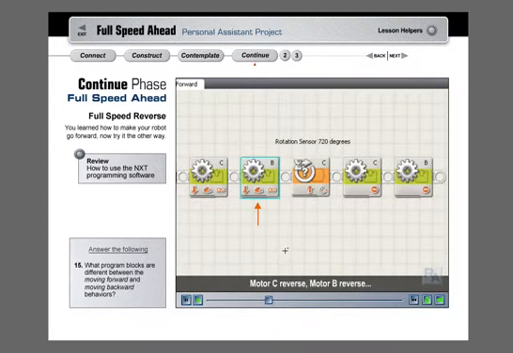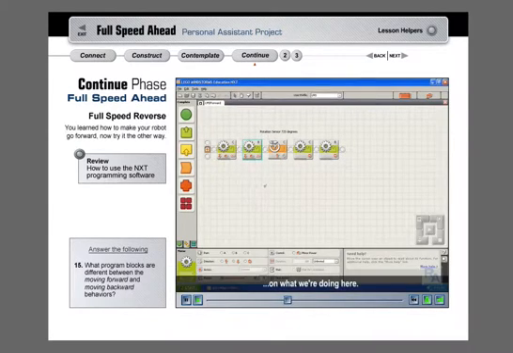Motor C reverse, motor B reverse, wait for 720 degrees forward on motor C. Hey, wait a minute. Motor C is looking for 720 degrees in the wrong direction. Somebody needs to bring the wait for block up to date on what we're doing here.